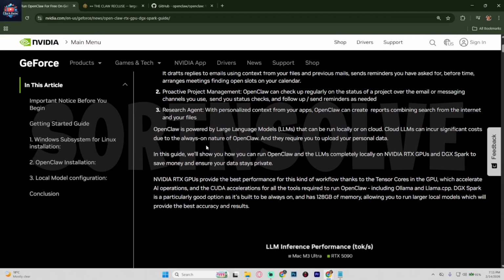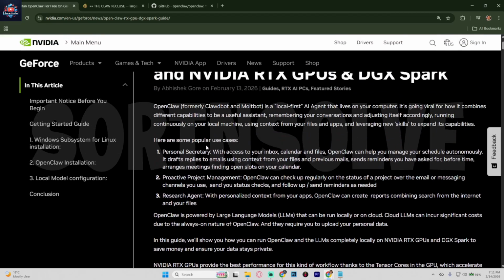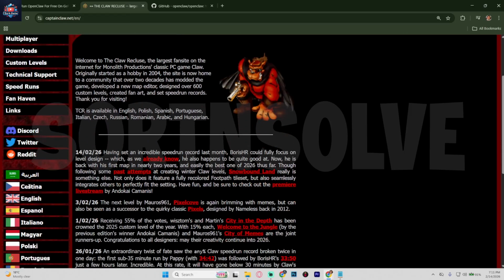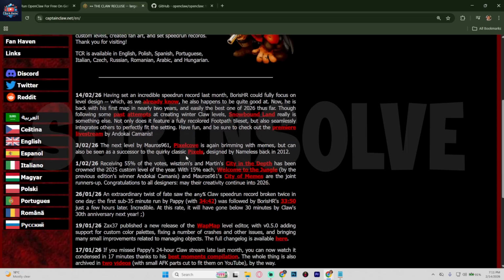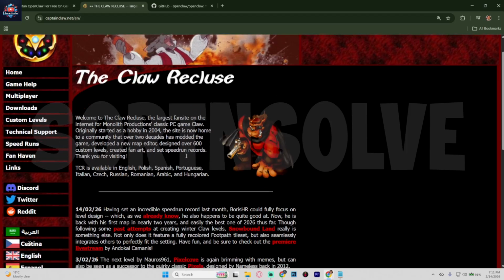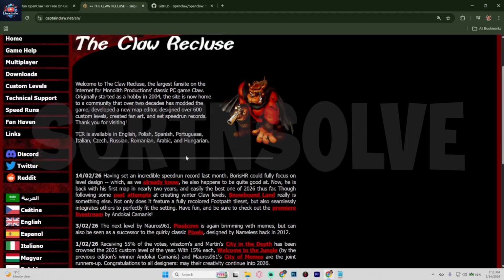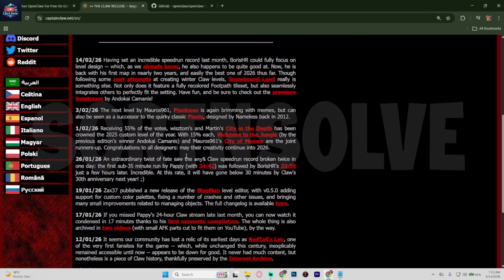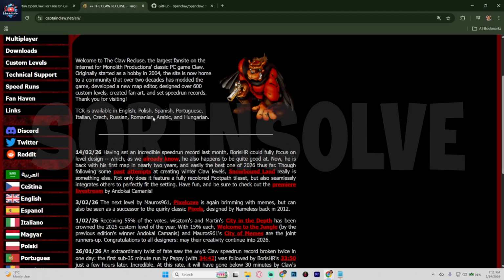Next, you need the original Captain Claw game data files. Locate your original game installation folder. Copy the required resource files, usually the data folder or specific game files mentioned in the OpenClaw documentation, and paste them into the same folder where the OpenClaw executable file is located.